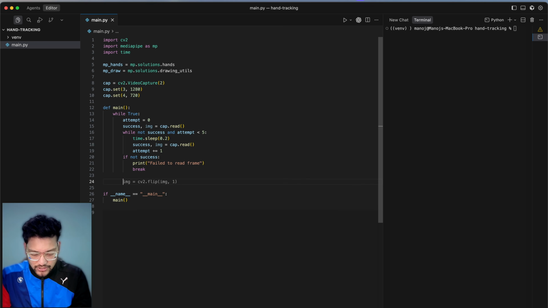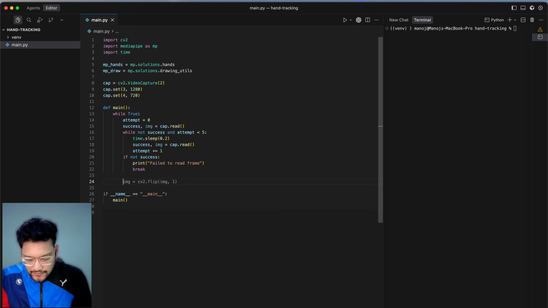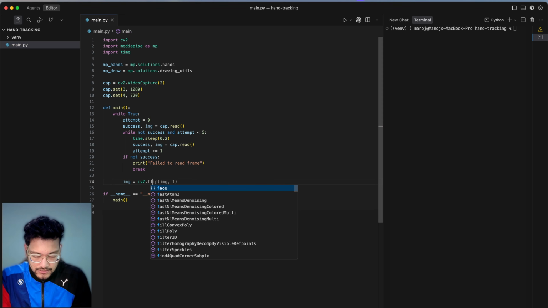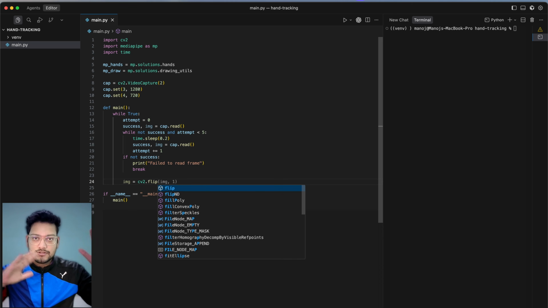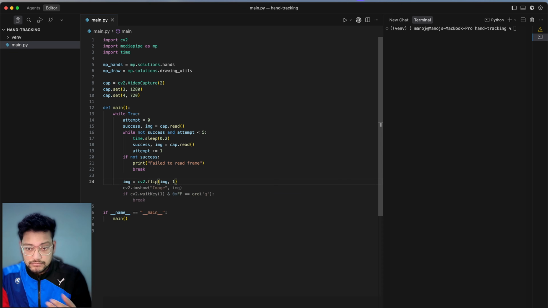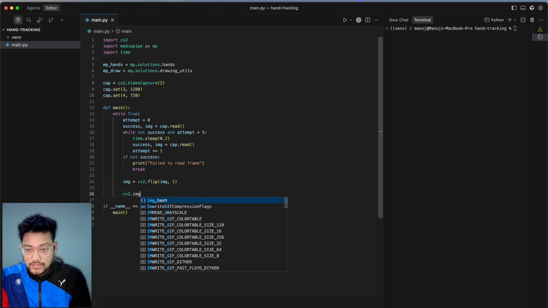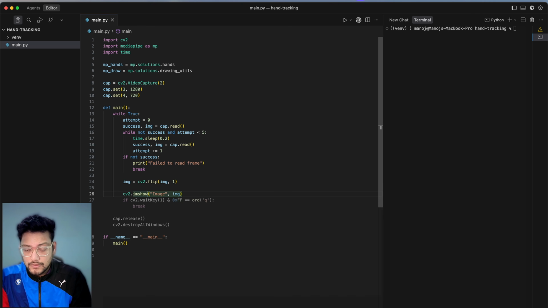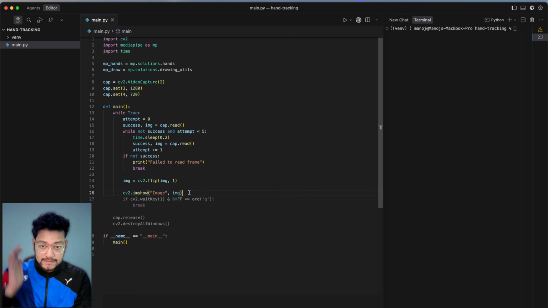So that's the thing. Now let's say we are able to get the feed. Then what we're going to do is flip the image. The reason we are flipping the image is because when you are hand tracking, it's much easier if the image is flipped, which is like a mirrored version of your camera. So image 1, and then we are going to open a window which is going to show that image, right? So image show, and the title of the window is going to be, an image.